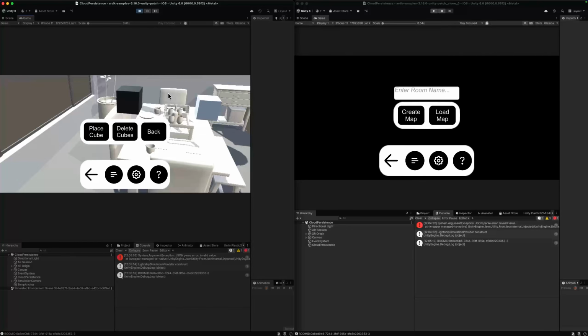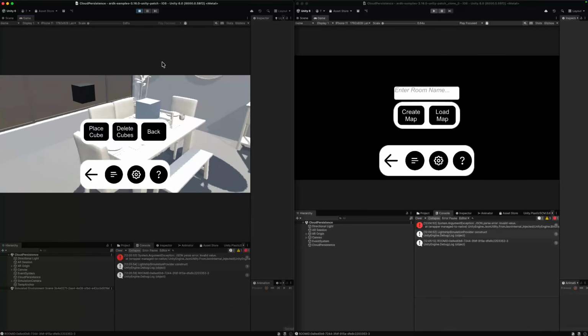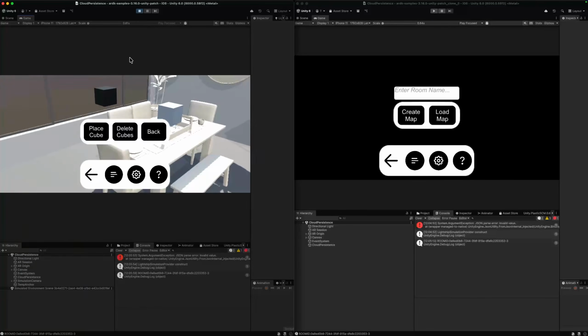And for this tutorial, we are also just going to focus on the multiplayer aspect and less on the persistence in between different sessions, but just as an idea of what you can do as well. This is another feature that you can achieve with the sample and with the logic of the new cloud persistence that we have in the latest versions of the ARDK.